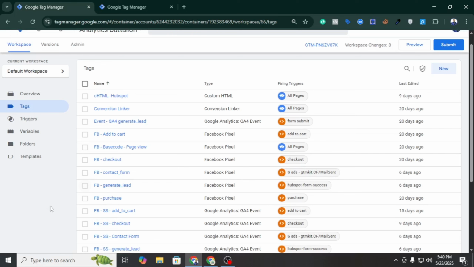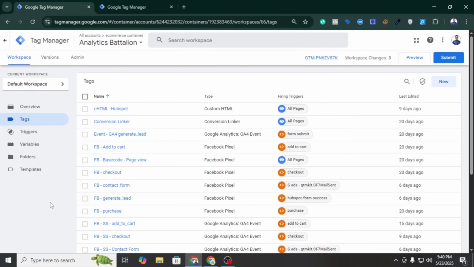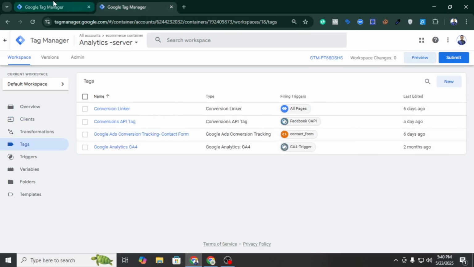In today's video, I am going to share with you how to track a HubSpot form with Google Tag Manager and send it to the Facebook Events Manager as a lead event. So let's get started. First of all, as you can see here, I just opened my browser GTM container as well as my server GTM container.